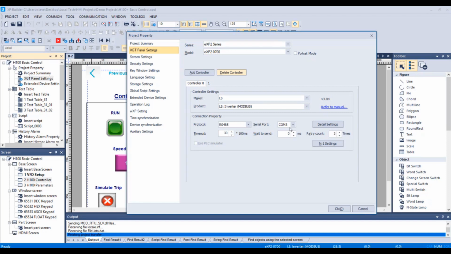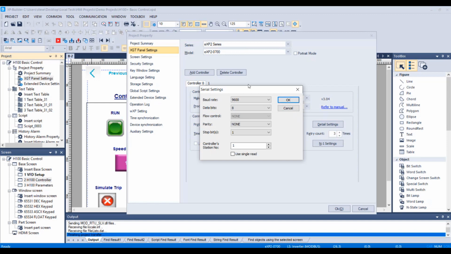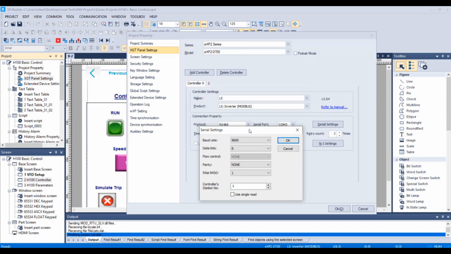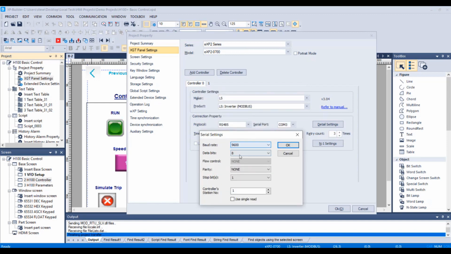We're using serial port COM3. And if I click detailed settings, this is exactly what you're talking about, right? Baud rate is 9600, data bit is 8, we have one stop bit, no parity. So you would actually go over to the VFD, you would check your COM parameter 1, 2, 3, 4, 5, I think it went up to, and make sure that that matches the same settings as here, okay? So this needs to match.